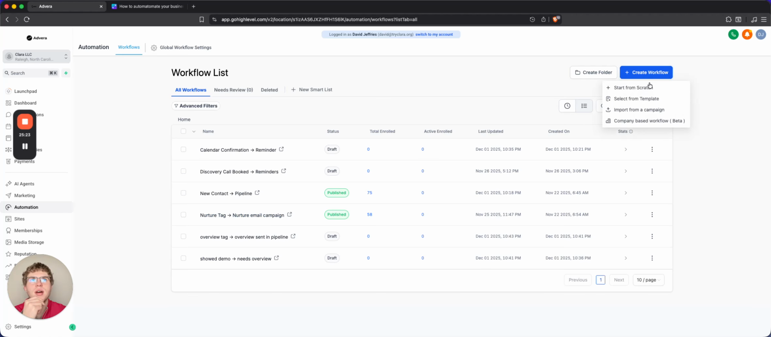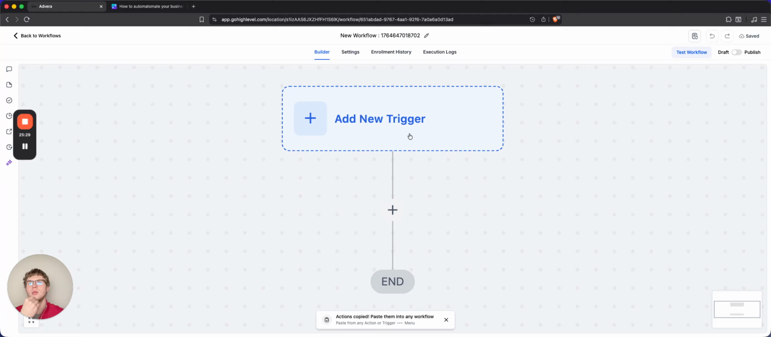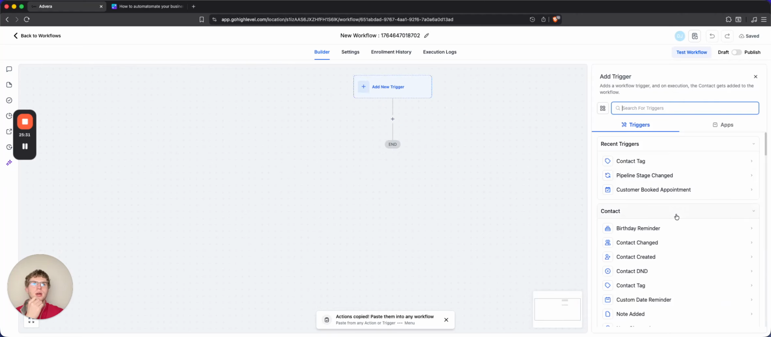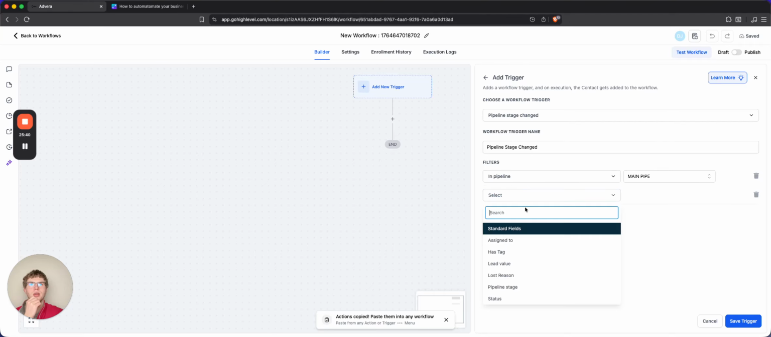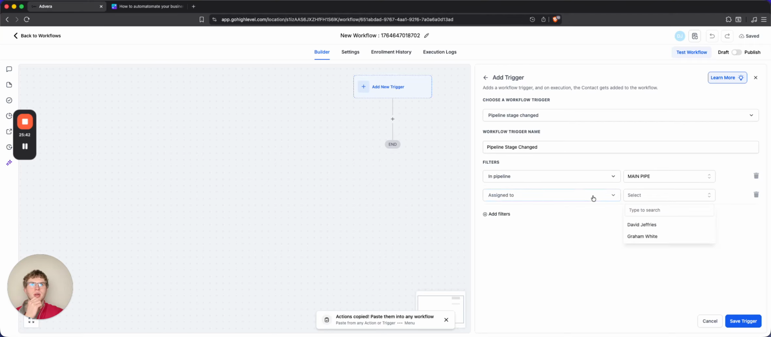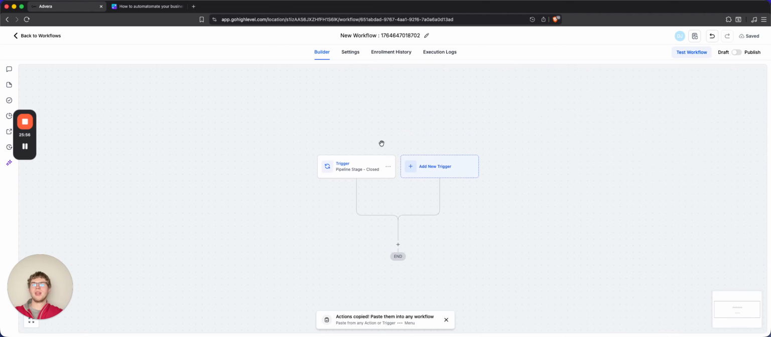Awesome. So now the final automation that I'm going to show you is once they're closed, onboarding sent. This is a very helpful one to basically remove you from the business, and we'll start it off with a pipeline stage changed trigger. In the pipeline of main pipe, we're going to do pipeline stage closed. This is saying when they respond after the overview sent, hey, I want to move forward with this, we'll add them to closed.